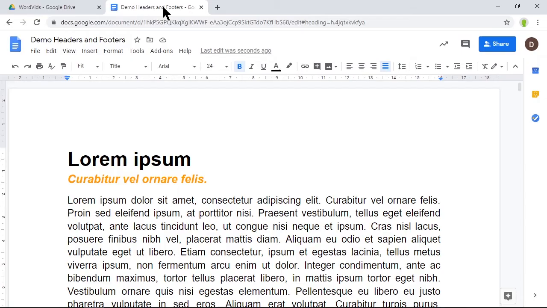In this video, I'm going to show you how to add a header and footer to a Google document. And the first thing we need to know is what is a header and footer. Well, a header and footer is a space in the margins, the top and bottom margins, where you can put text that will appear on every single one of your pages in your document.